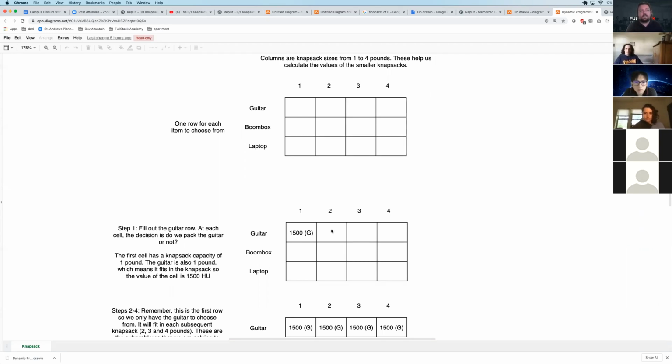Then I look at the second cell and I say, okay, if I can carry 2 pounds of things and I just have a guitar, what can I do? Well, I can only put in just the guitar, right? There's not any other items. It's just the one guitar. So for the rest of these cells, as I increase my weight with only one item, that's the most value that I can have. I can just have that item in my knapsack.